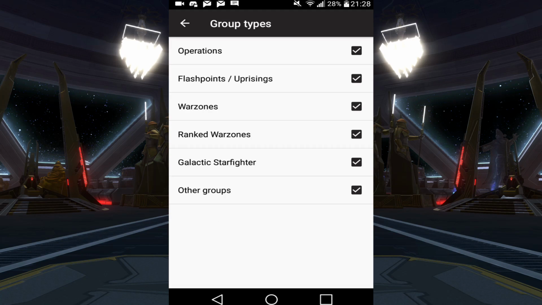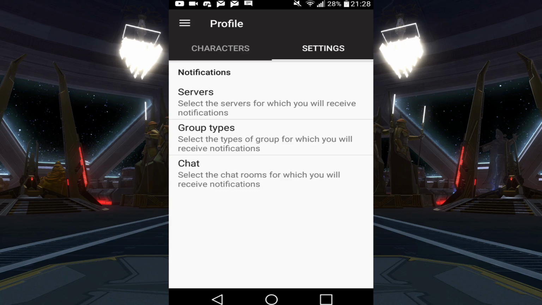Now, this is going to allow me to choose which group types I want to see as a notification. So if I'm not interested in Warzones, then I can uncheck it, or if I'm not interested in other groups, then I can uncheck it. Now, notice that it actually does have the category other groups. So if you want to plan something which isn't already in the game, like an RP event or an open world PvP event, you can go ahead and do that by checking on other groups or just making a group which is in the category other groups.